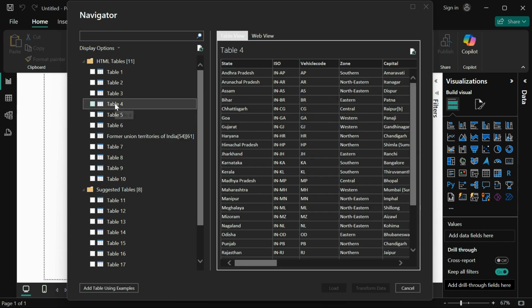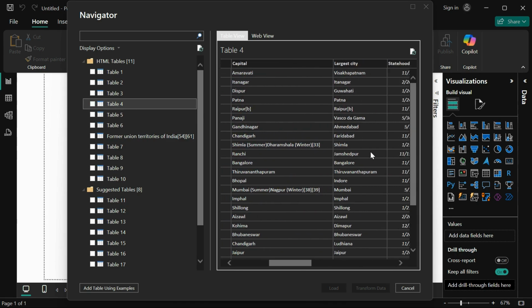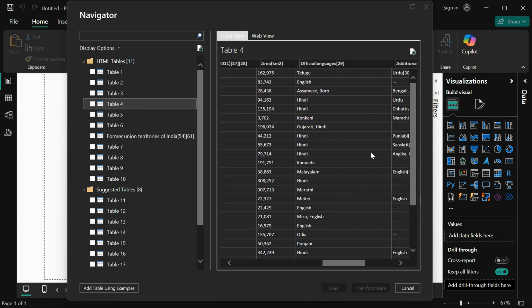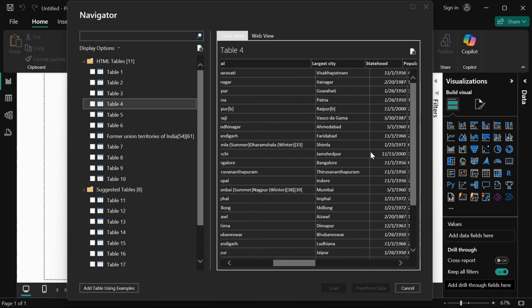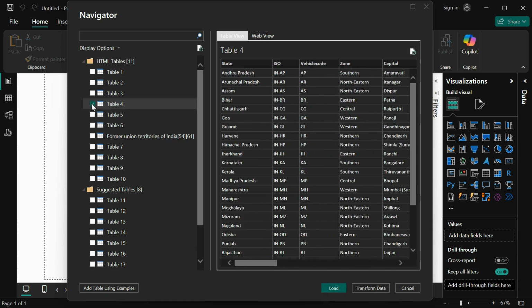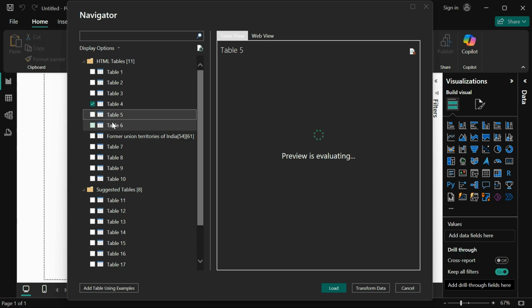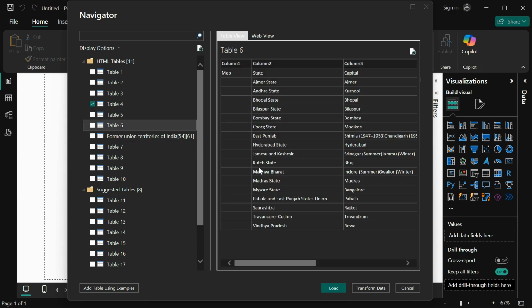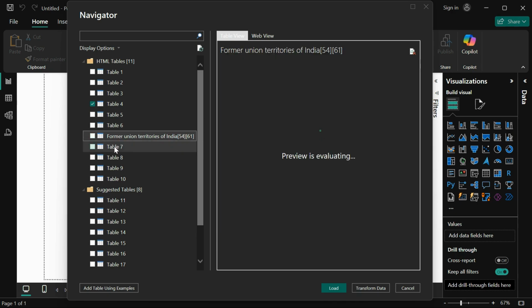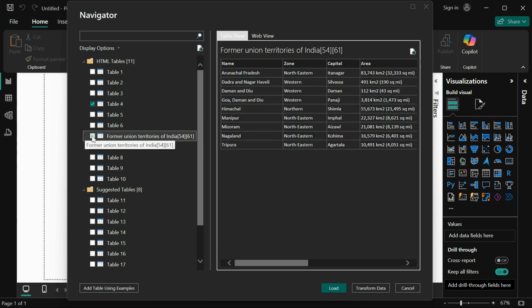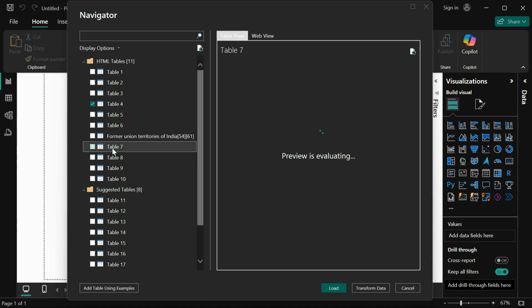So this is Table 4, and this is the required table that we can connect with. Just select or check the table here. You can connect more than one table at once. So that's all your wish. I can connect with these two tables or only the one.